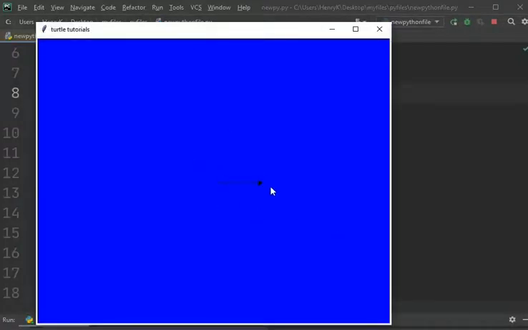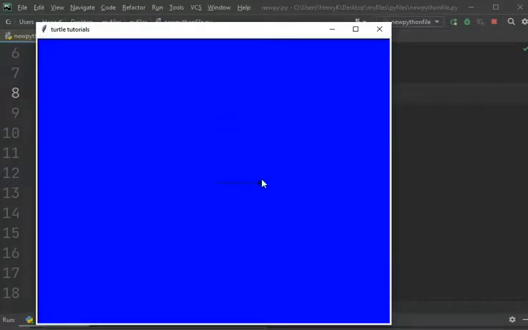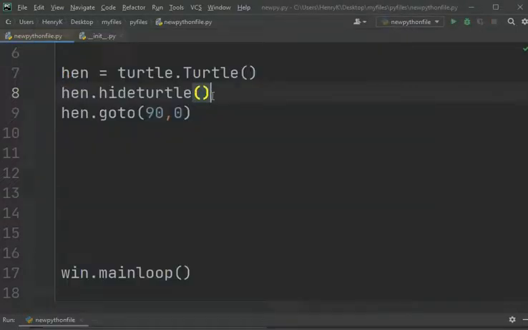Yes, as you can see, we have gotten the same program result just as the first one that we did. So go to is also used to move the turtle. Now in case I want it to go to 90, 0, here is 90, 0. So on the y-axis here is 0 and then from here to here is 90 pixels, right? I don't want the line to appear.